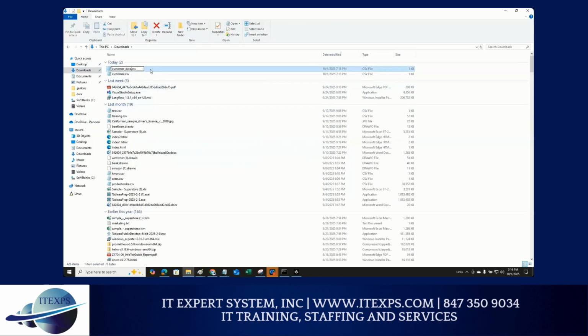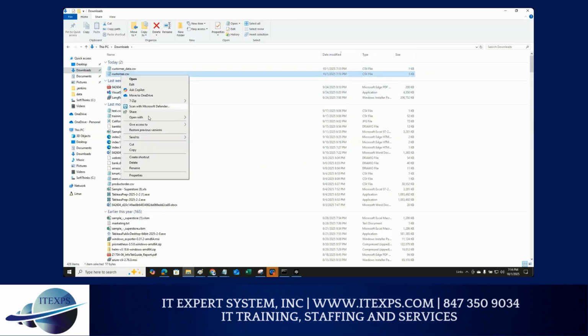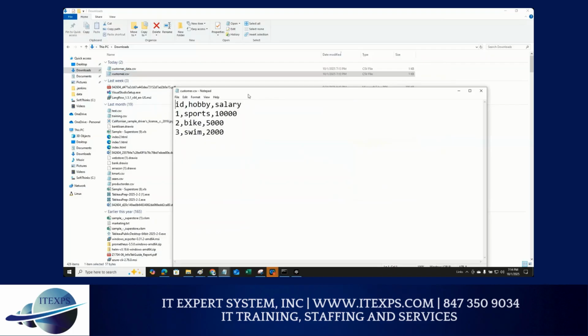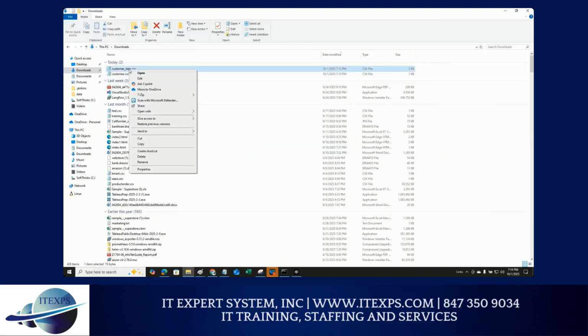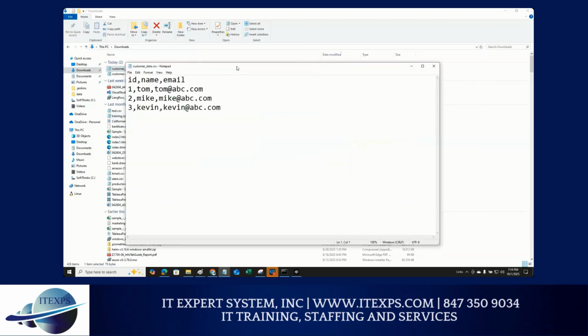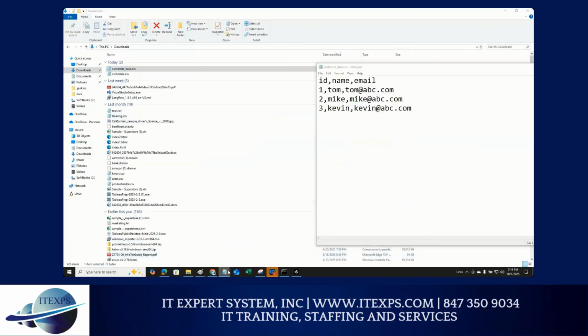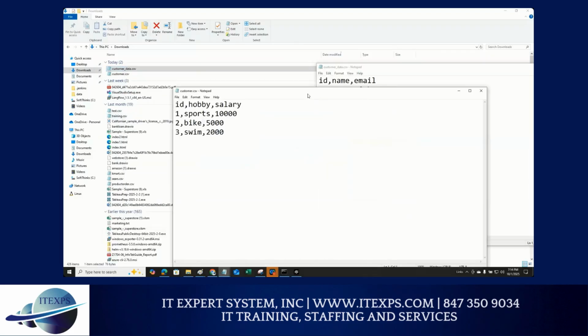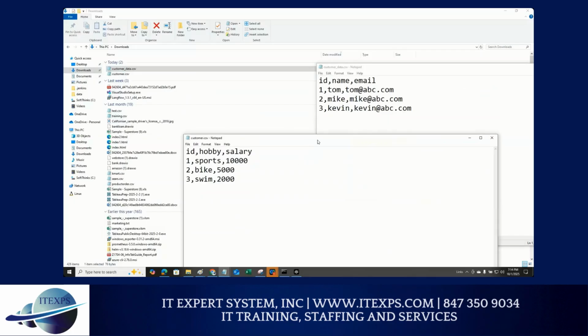Customer underscore data. Now, in case you want to see what's inside, you can right click and open with Notepad. So you can see the customer data, and you can see both files. So far, any questions? Are you guys able to see both files? Yes or no? So now we have customer data.